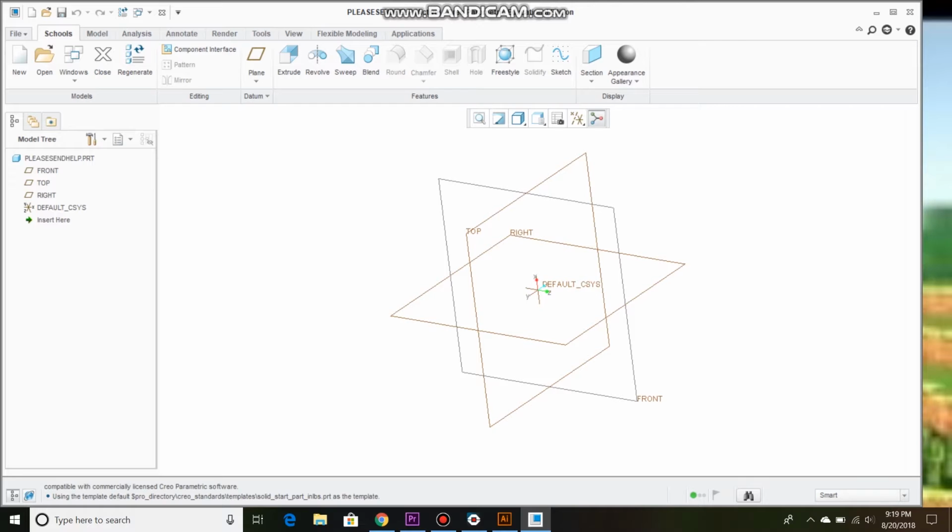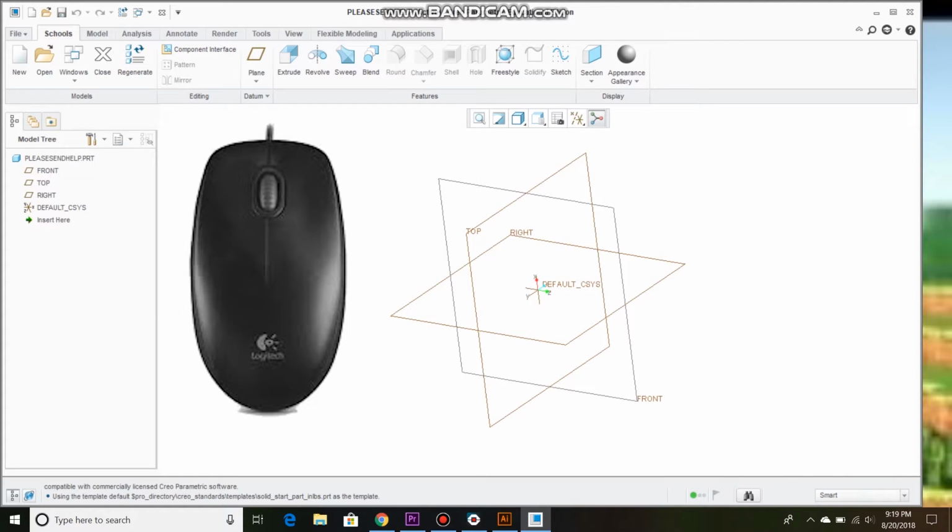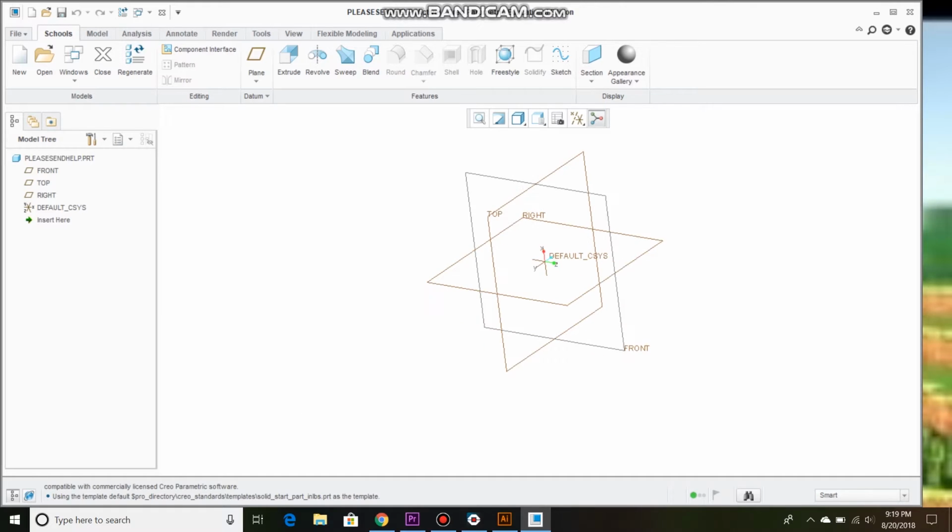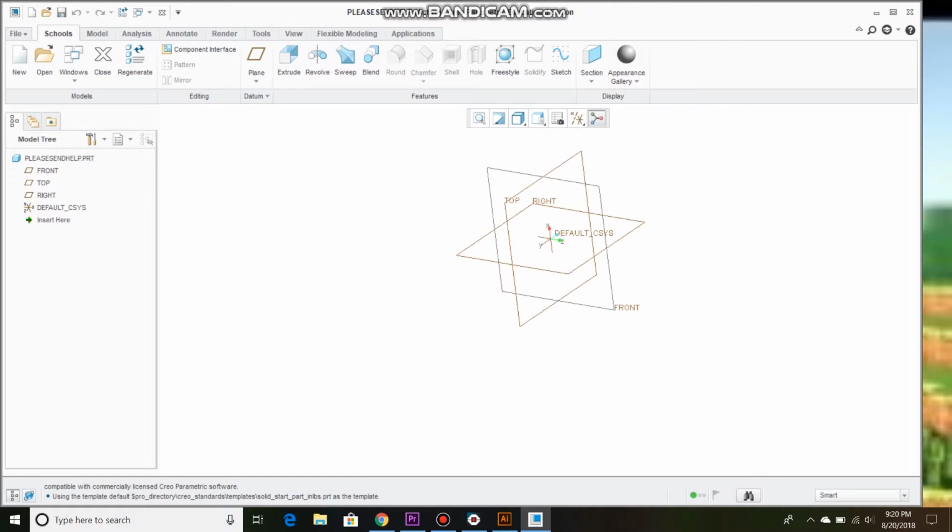Now we will zoom in. Slowly rotate the middle button of your mouse upward without pressing down. You should see the planes get smaller. This might be the opposite of what you're used to.